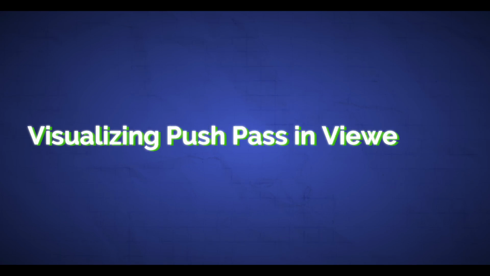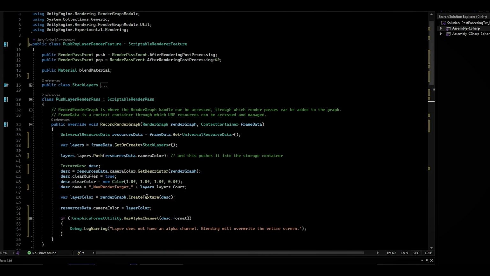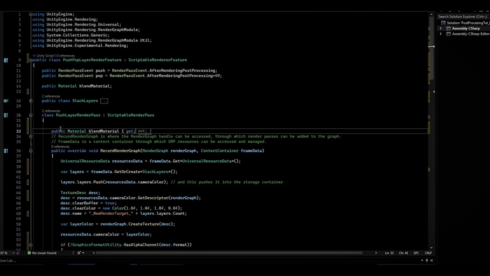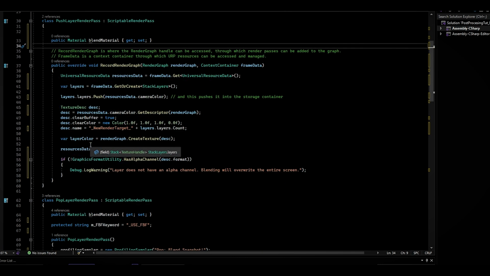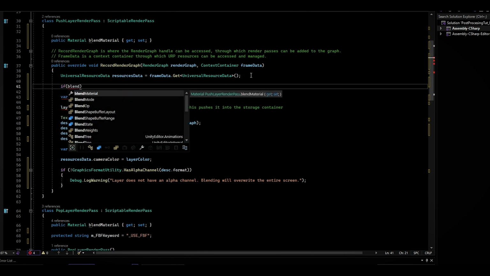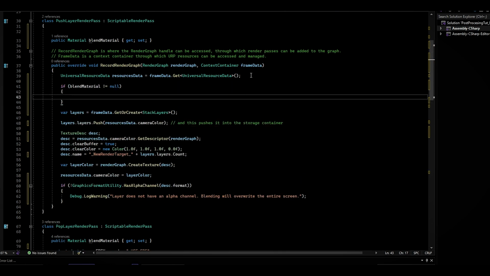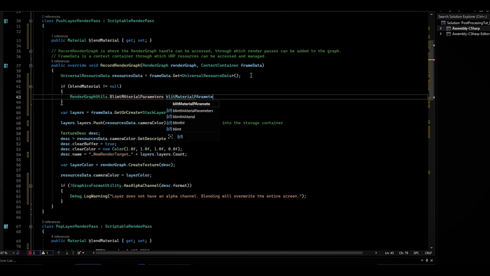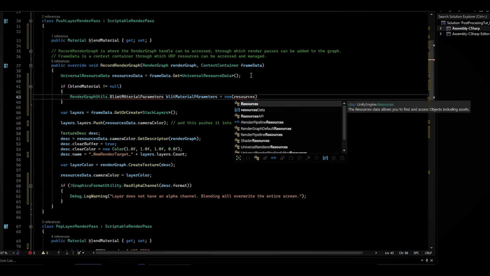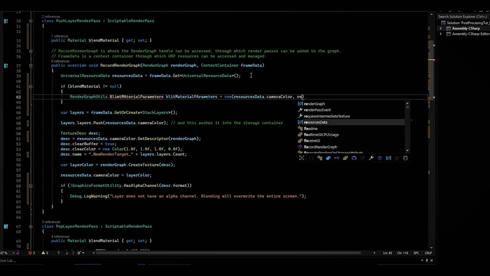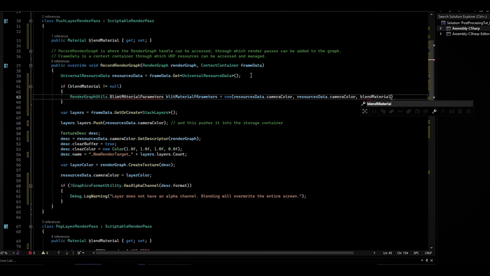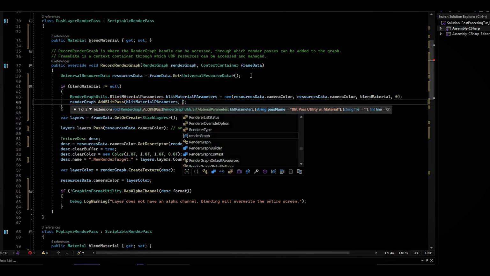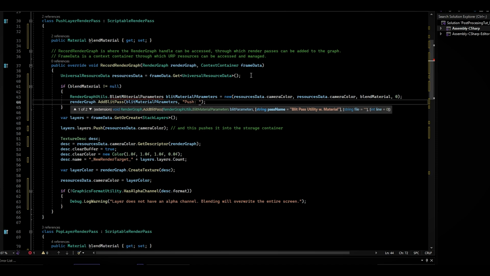So that we can see the push pass in the render graph viewer more easily, let's create a blit pass that doesn't do anything. To do that, let's make sure that the push pass can receive a material for the blending. Then, inside the record render graph function, we can set up a blit pass. First, let's make sure that we only run this if we have a material, and then we can set up the blending operation. And to make sure that this doesn't do anything weird, we set the current render target as the source and the destination. And then next, we can add the blit pass to perform this operation. As I said before, this can just take a string, so we can just do that.